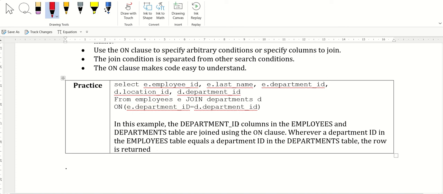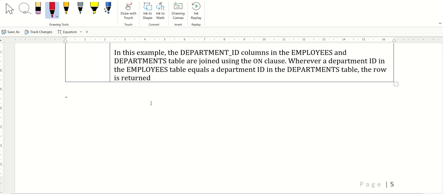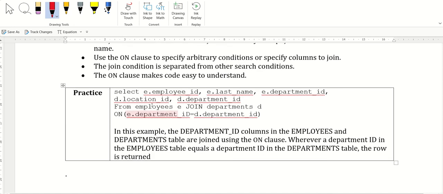So in this example, the department ID columns in the employees and departments tables are joined using the on clause. So wherever a department ID in the employees table equals a department ID in the departments table, the row is returned. Okay, so this is the function of on. It's similar to where, but on is special for use in the joins. Okay, the join function.